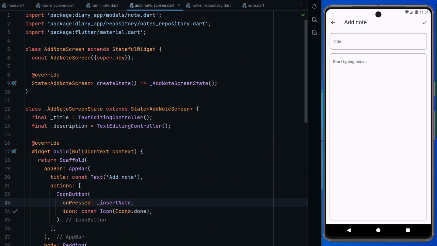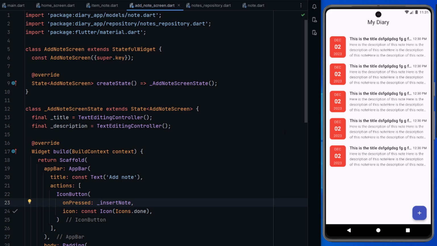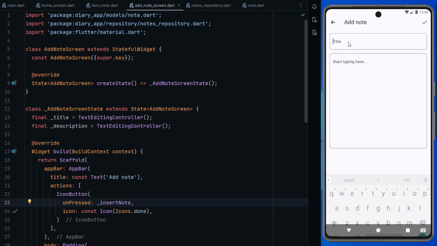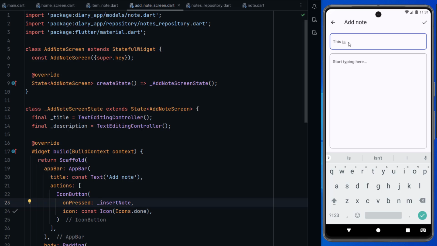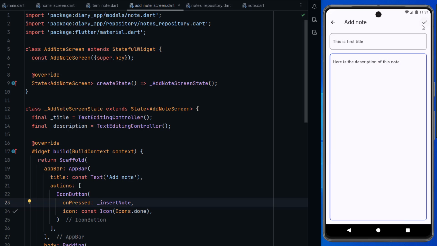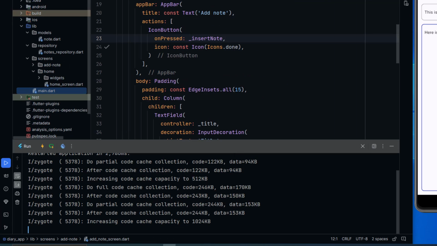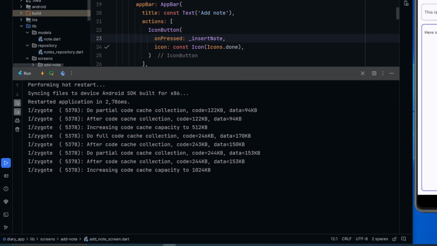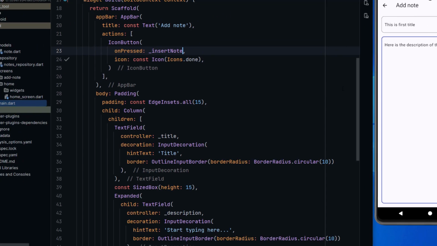Let me run the application, right? Let me try this. Title will be, this is first title, and inside description, here is the description of this node, right? Let me click the button. Let me see here if there is any error. You can see there is no error here. It means our node has been added successfully, right?